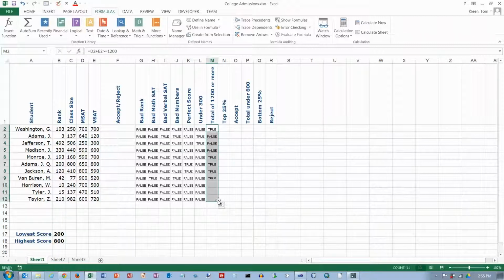Let's copy this down. And there's a score. And if I double click on these, it'll highlight the other two numbers for me. That's going to 1290, so that's good. 1450, so that's good. 1390, so that's good. 1420, 1200 exactly, and 1320. So those all appear to be working.